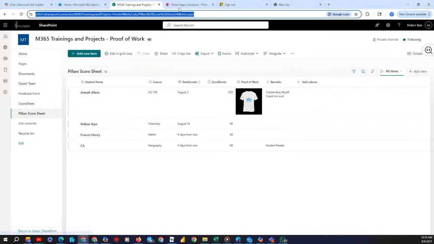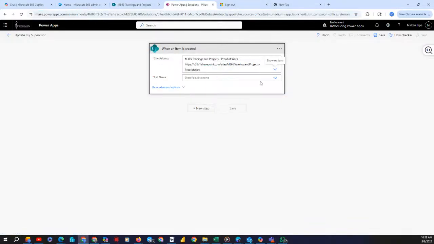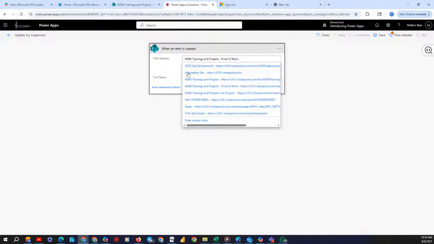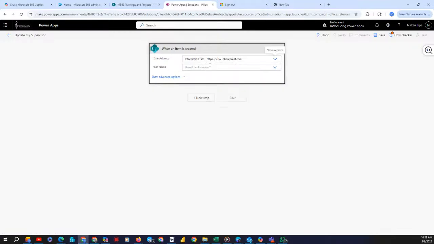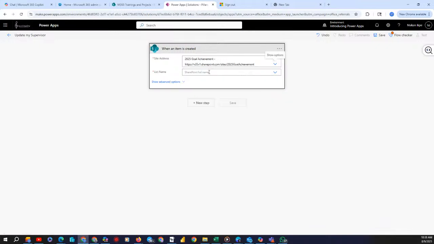Proof of work. Just to be sure if you're correct, you check. If you don't find the pillar score, for instance, let's assume I picked the wrong one, I picked this. So I'll need to check my list. I don't have anything here. That means it's the wrong one I picked. I go to the next one.